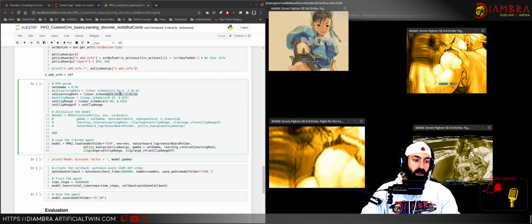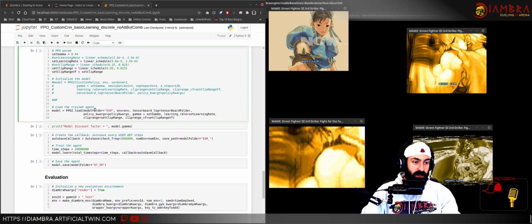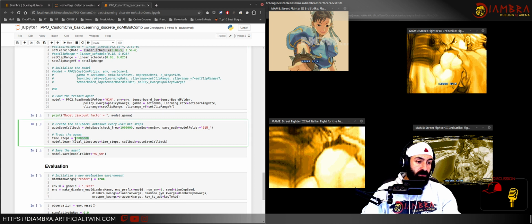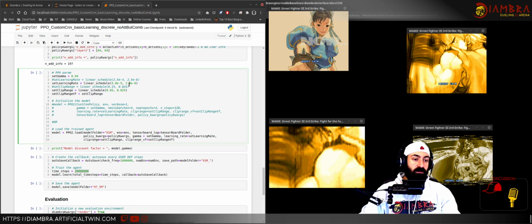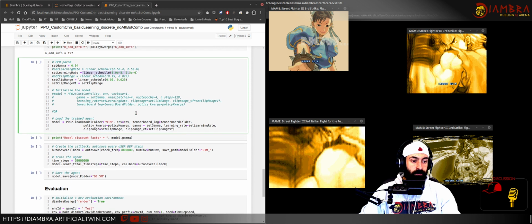For example, in this case, the learning rate is moving from 5.0 times 10 to the minus 5 towards 2.5 times 10 to the minus 6, and this linear schedule is spread among the total number of time steps that I'm setting right here. The total number of time steps is 20 million. So I'm performing chunks of 20 million training steps. In these 20 million, I set starting and ending values of the learning rate, clip range, and so on and so forth, with a linear scheduler.